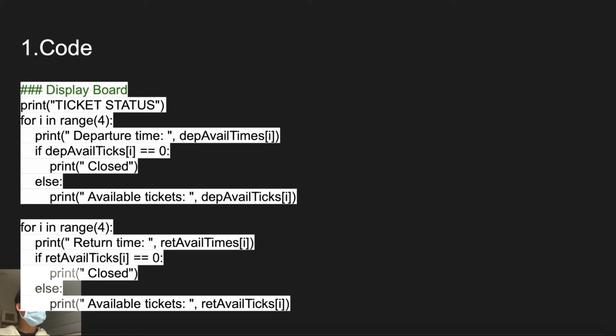How you do this is that, as you look at here, the i in the for loop is a counter, which becomes an index value for arrays. So starting with 0, in the first repeat, the 0th place of the arrays will be printed. So departure time 9 and available tickets 480. Just include an if statement to print closed when available tickets is 0 for that train.